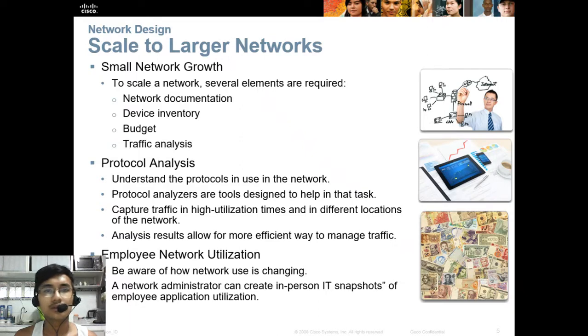Scale to larger networks. Small network growth. To scale a network, several elements are required: network documentation, device inventory, budget, traffic analysis, and protocol analysis. Understand the protocols in use in the network. Protocol analyzers are tools designed to help in that task. Capture traffic in high utilization times and in different locations of the network. Analysis results allow for a more efficient way to manage traffic.